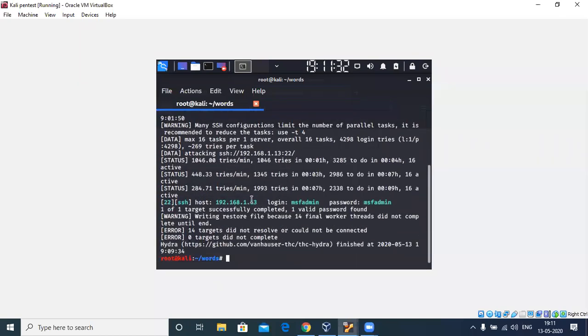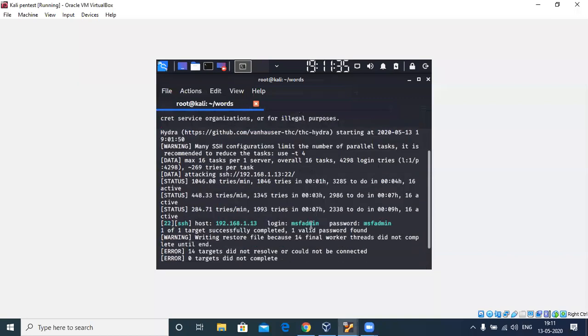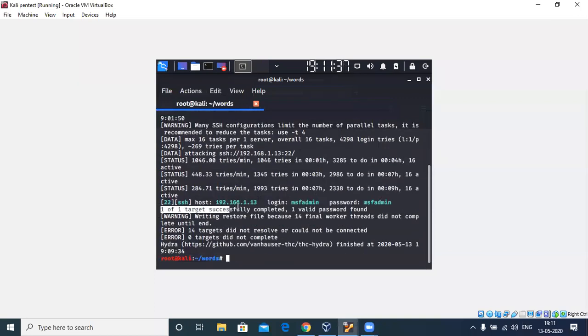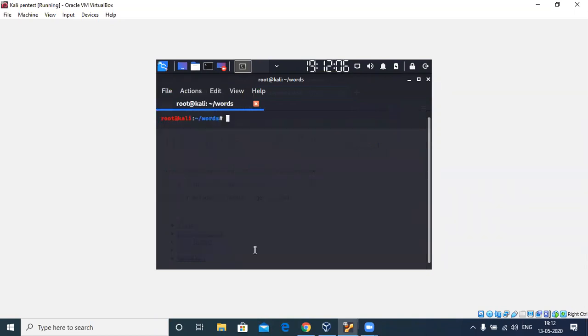If you can see here, Hydra has actually completed the brute forcing, and it said that one target successfully completed. Obviously, we gave only one target and one valid password was found for that username. If you give a list of usernames and a list of passwords, it will obviously come up with different others too, other than msfadmin. So this was just to demonstrate. There we go, we are done with Hydra. Any doubts on Hydra or something? No, sir. All right, that's great.